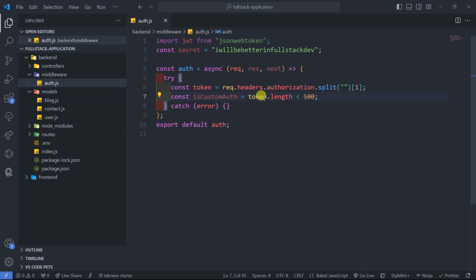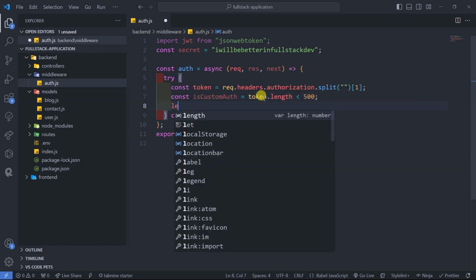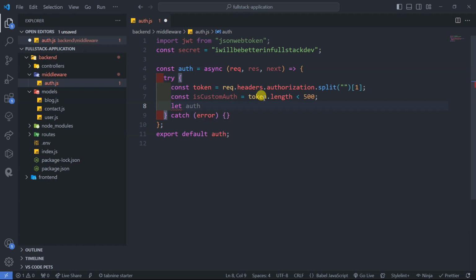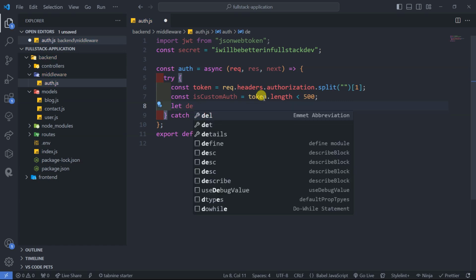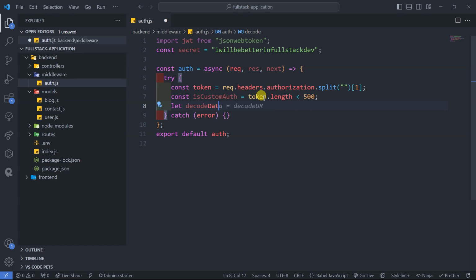If not, then we pass this type of variable here known as let. Let and var are the same. Just let is a replacement of writing the word var, which is for variable. It means it can be changed, it can be reassigned. So we can say let, put a variable called decode data, like this, because we will change it the way we want later.